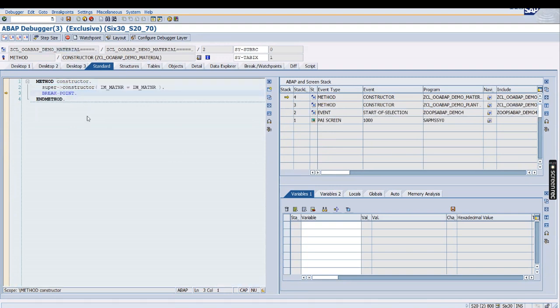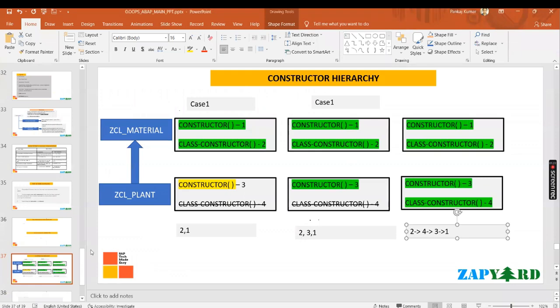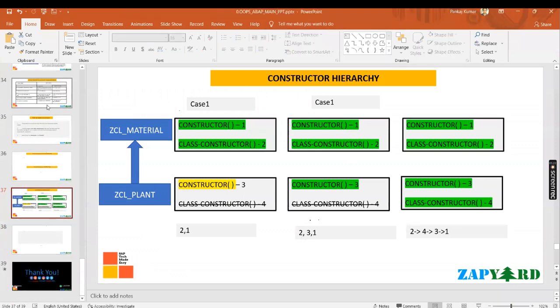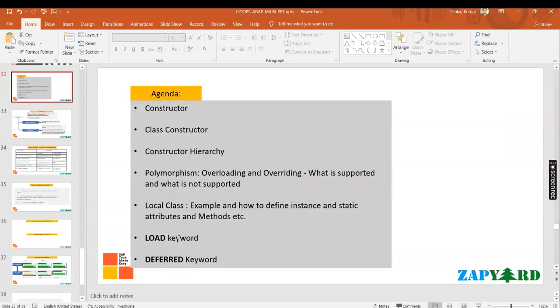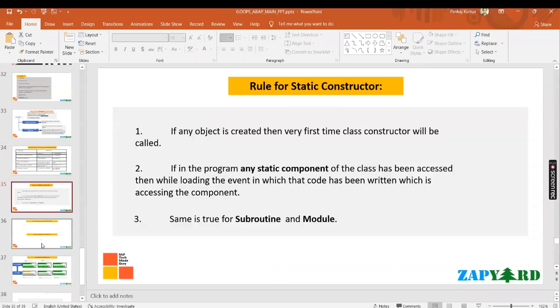Hope you understood. With this I'm done for today's class, and in tomorrow's class we are going to see the topics that are left: first polymorphism, a very important concept, then local class, then load and deferred keyword. So today let's stop over here, and tomorrow we are going to see a very important topic, a must-attend class.